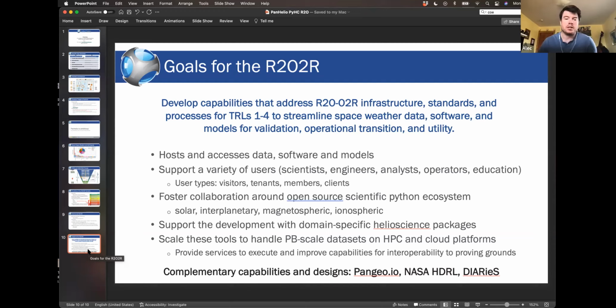And then the last bold point there is the complementary capabilities designed to Pangeo.io. That's the website. You can go there and check it out if you're generally unfamiliar with it. What's going on with NASA HDRL, what's going on with what Rita called out with the DIARIES system. So they're all things that it can align itself to and borrow concepts and ideas from and whatnot. So I just wanted to go through that.